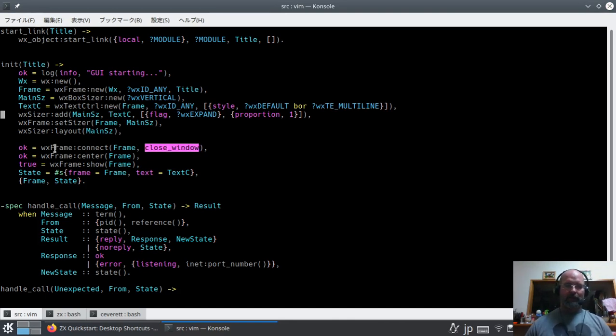We're going to connect to the close window event so that we'll get a notification if somebody tries to close that. Otherwise, they can click it, and if we don't get that event, we just sit there not doing anything. We're going to center the frame on the screen, and then we're going to show the frame. And that's it.